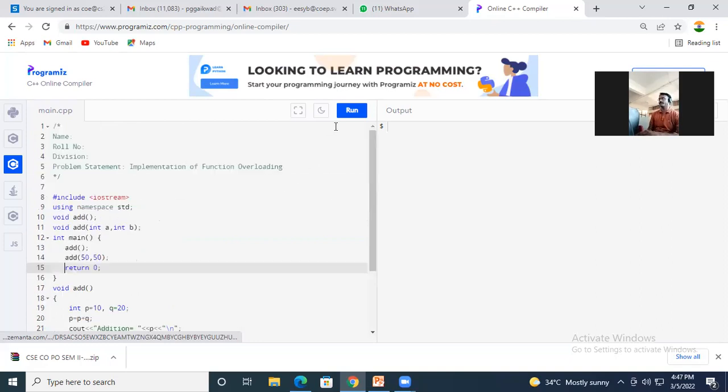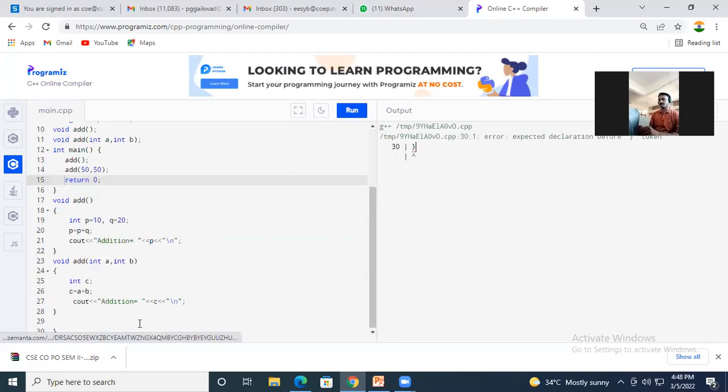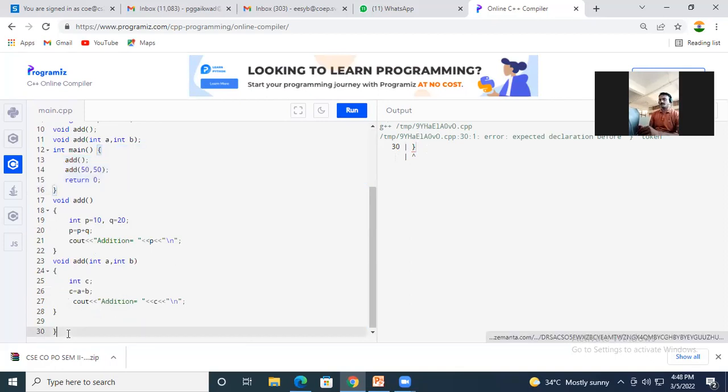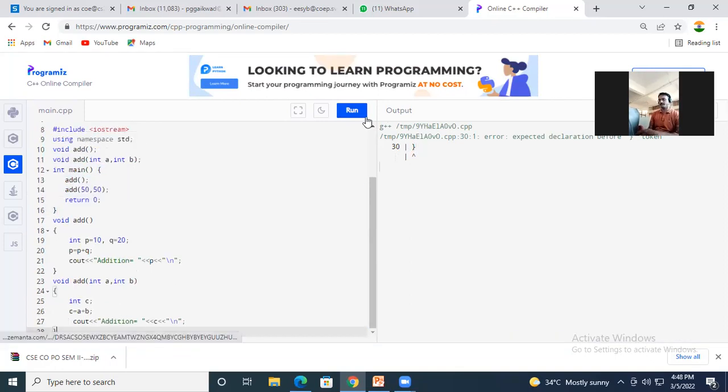Fine. So just check, I'm going to run the program. Where did I miss at line number 30? Here I have closed, here I closed, this is also closed. Okay, 30 is the extra. So I'm going to run the program. See, the addition is equal to 30.